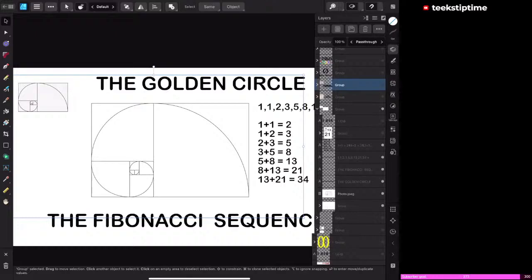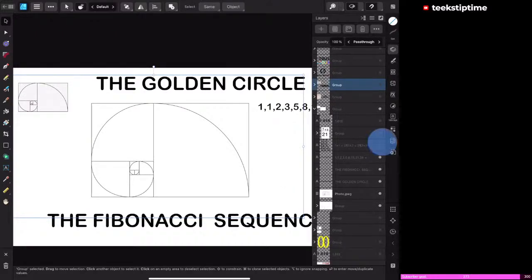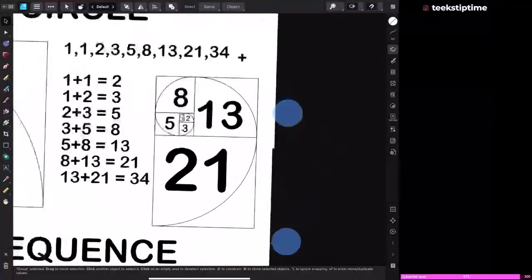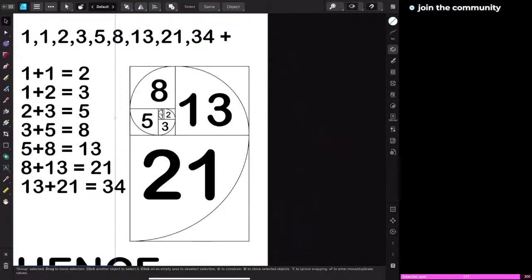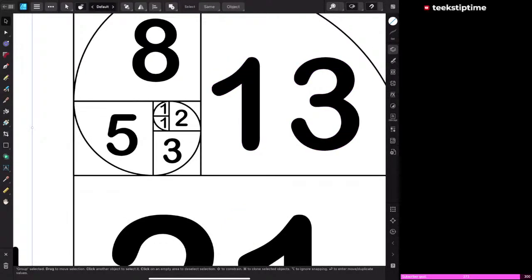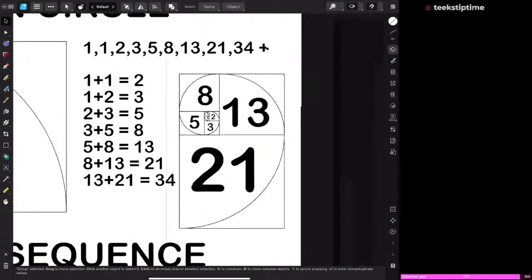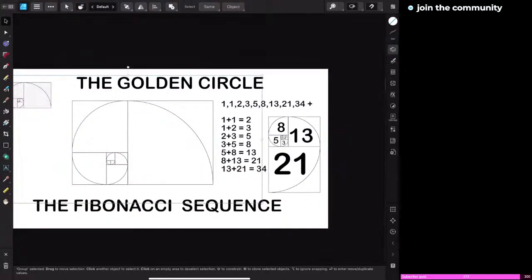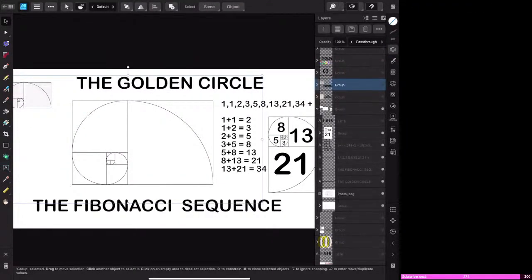Another way of looking at it is in the actual grid itself. So this is just a guide, by the way. It's not official or anything. But yeah, it's like 1 plus 1 is 2. Then 1 plus 2 is 3. And 2 plus 3 is 5. And as you can see, it just goes on. And it gets bigger and bigger the more you do it. Now, that is the Fibonacci sequence.